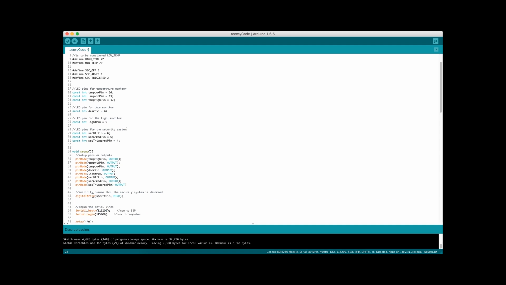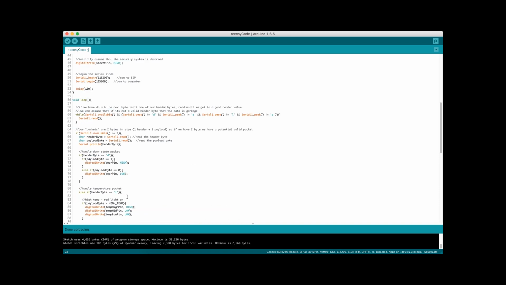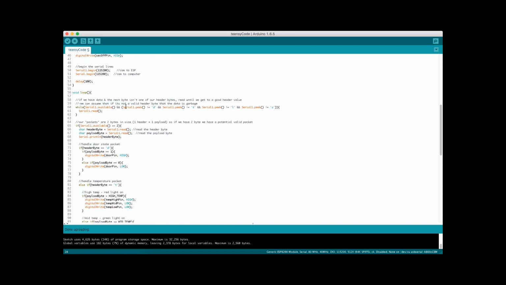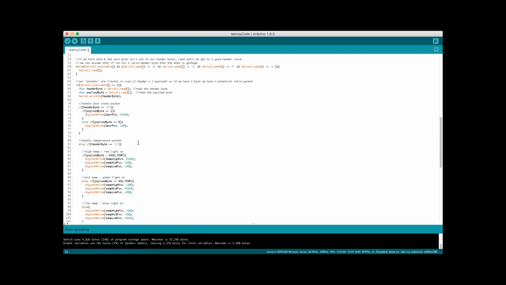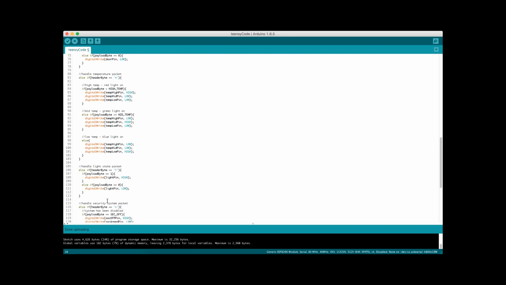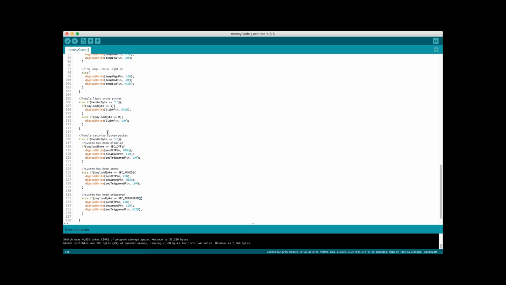By default, I set the off pin to high so that upon startup, it's assumed that the system is disarmed. And then in our loop here, I added one more item. I added S for security to check for good headers. If we have a good header, we have all the same code that we had before. And then at the bottom here, we have our handling of our security system packet.